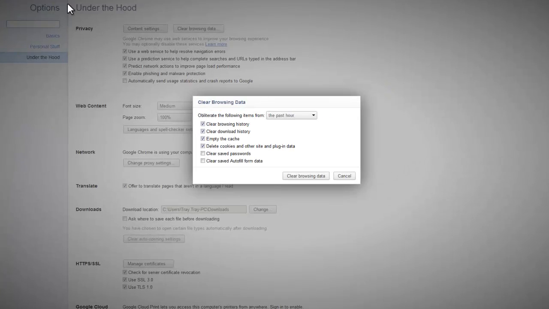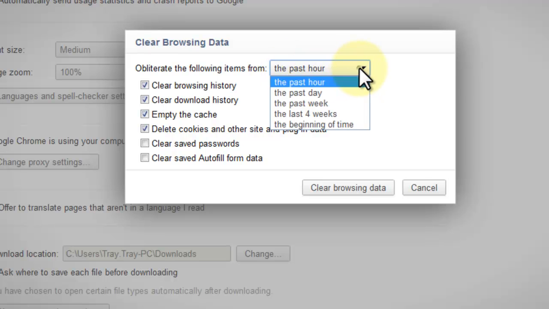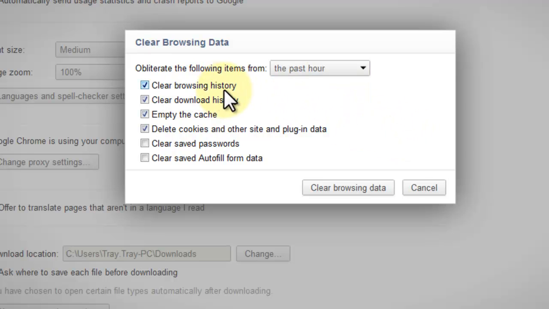Chrome will open up another tab, and then open a dialog box where you can choose what you're going to delete. You can limit the number of items that it deletes to the past hour, the past day, week, last 4 weeks, or from the beginning of time. You can clear browsing history, downloaded data, empty the cache, delete the cookies and other site plugin data, clear saved passwords, and clear the saved autofill form data.